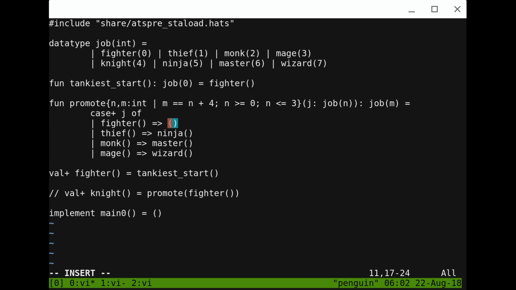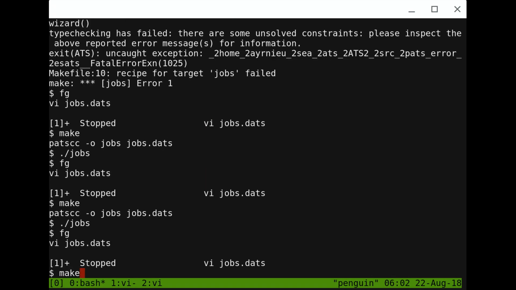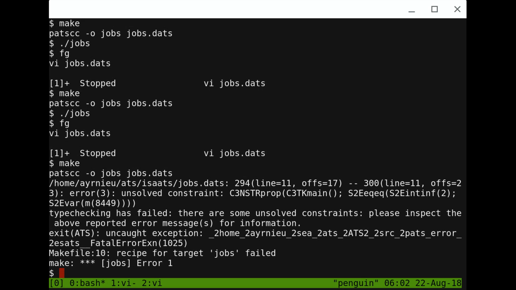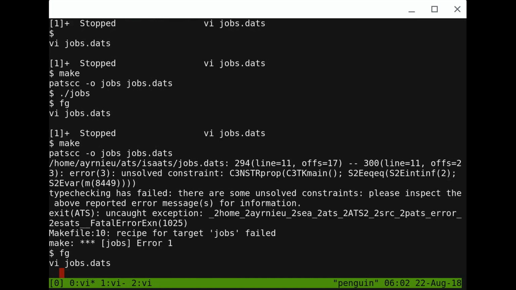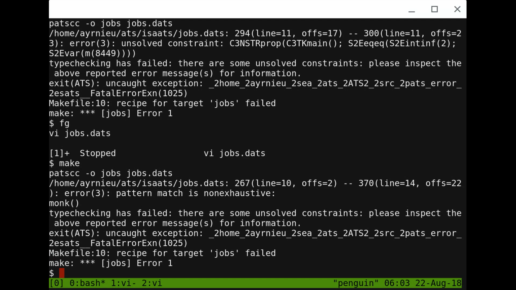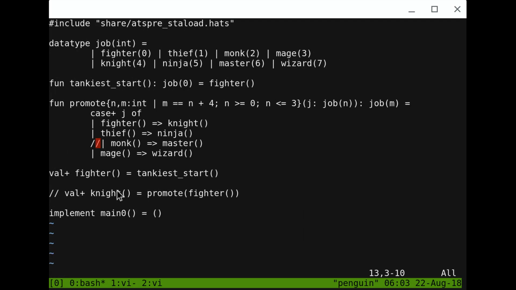So fighter, let's say this returns a monk instead. So I've written the promotion wrong. Yeah, that fails the constraint, and specifically it's saying 2 isn't equal to something. Yeah, errors are still very difficult to read, but anyway, that's not legit. Or if we didn't list one, then it wouldn't be exhaustive. Yeah, pattern match is not exhaustive. It doesn't have a monk. All right, so it has a monk now.